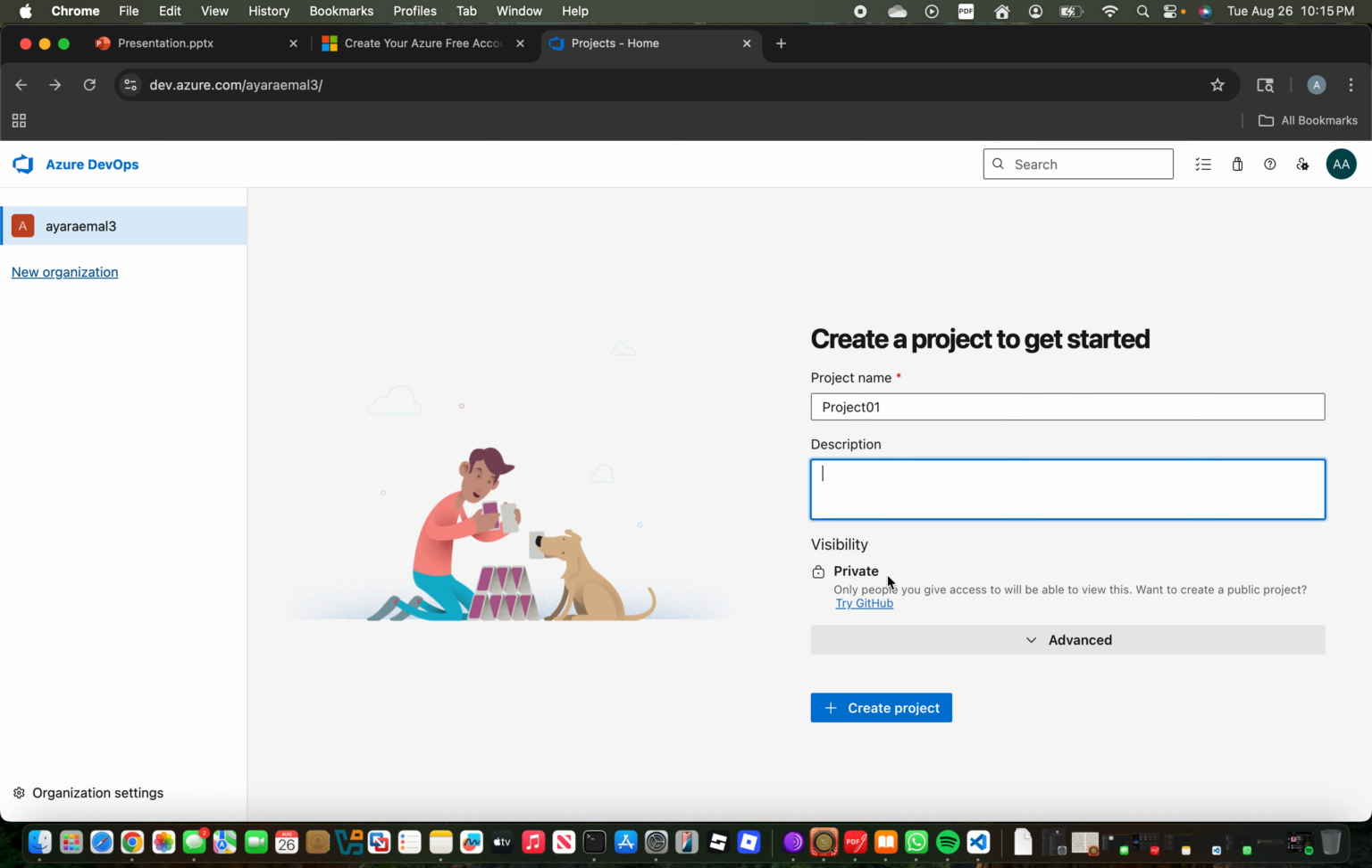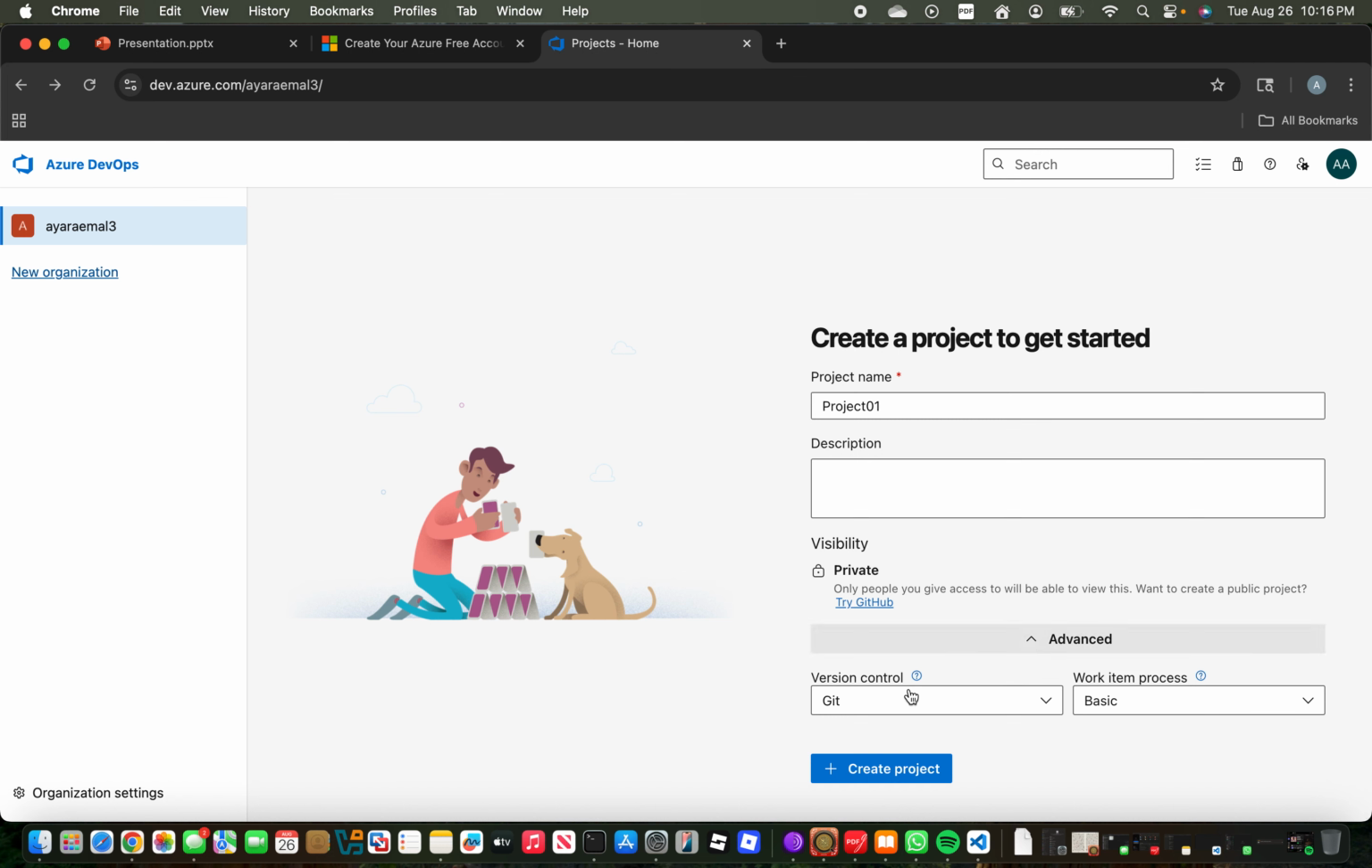For the visibility, we have private. Now in Azure DevOps, we can create only private projects. Earlier we were able to create public projects, but now Microsoft recommends that if you want to create a public project, we can use other options like GitHub. After December 2022, we are not able to create public projects from DevOps. We need to create our public projects with the help of GitHub.